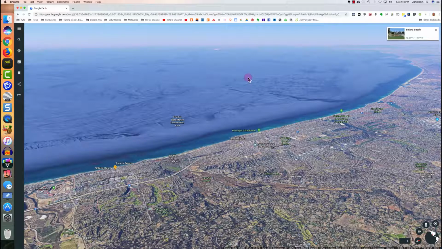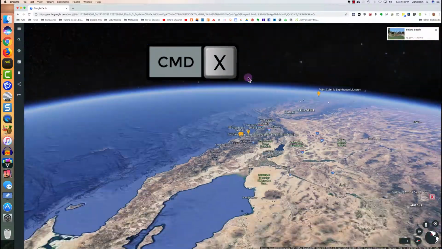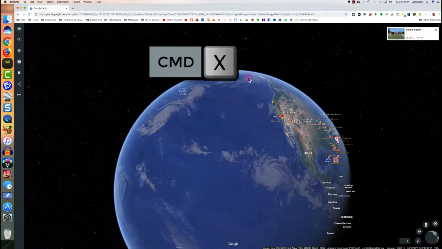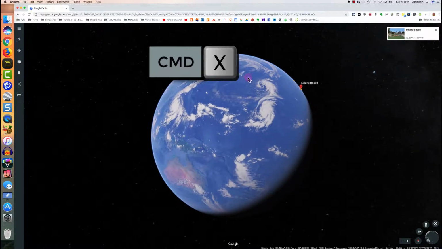And the last keyboard shortcut we'll talk about is Command X. It would be Control X on a PC. I'm on a Mac. So when you do Command X or Control X, you fly out to see the entire Earth.